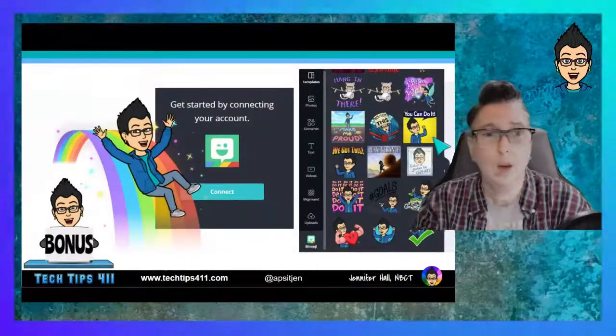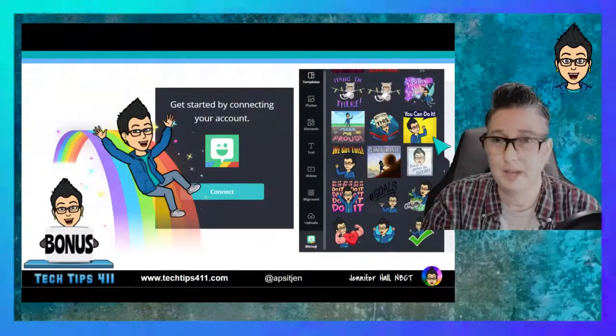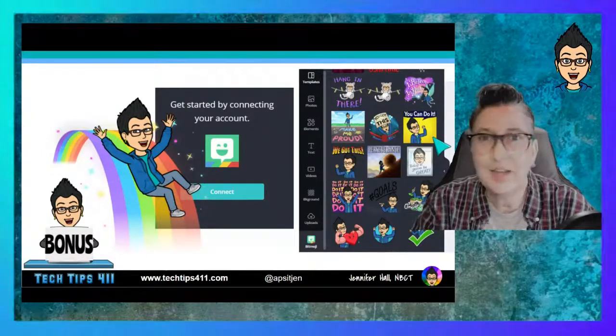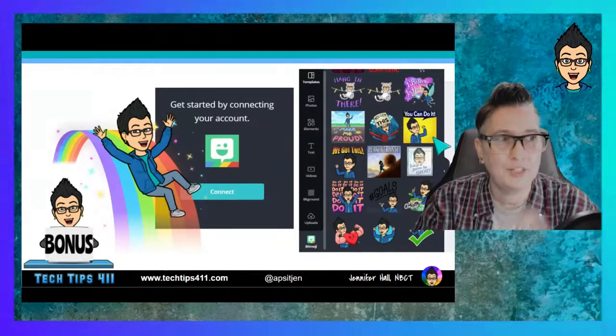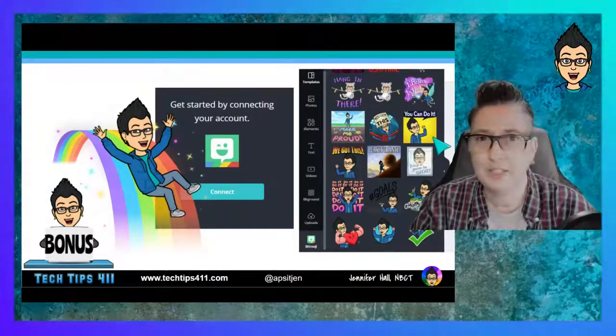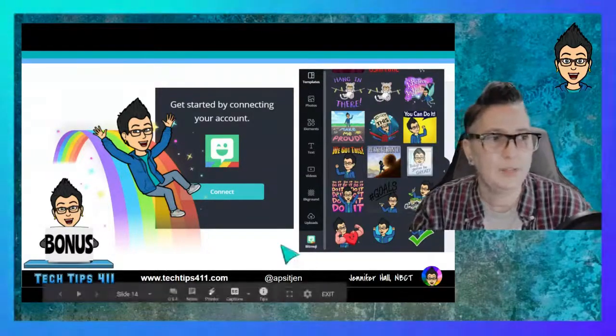So I'd be remiss if I did not mention that one of my other favorite things about Canva is the fact that my Bitmoji lives in there. What that means is I can connect my Bitmoji, and it's going to live in there, and I can say, hey, I want to bring in my Bitmoji for this presentation or this activity, and I can bring it in very, very easily.